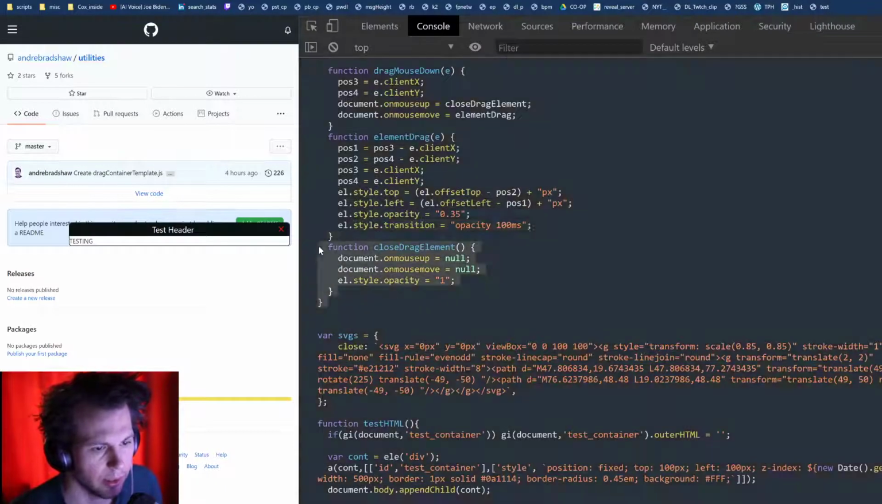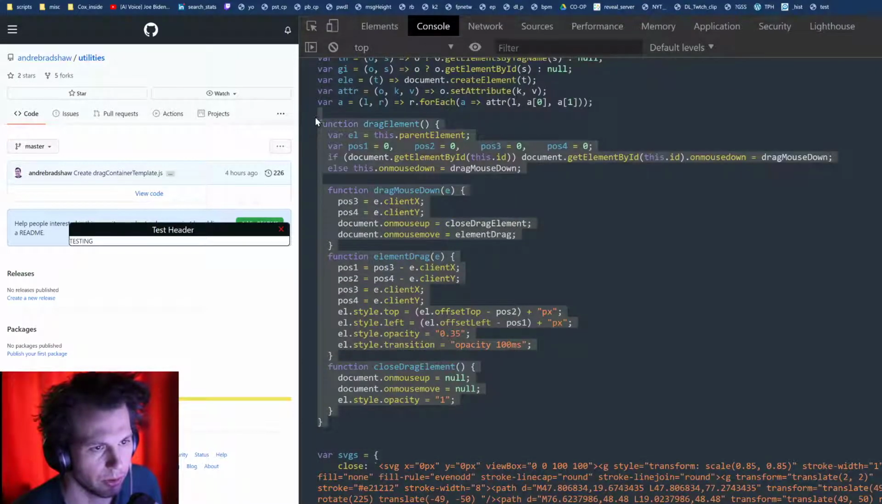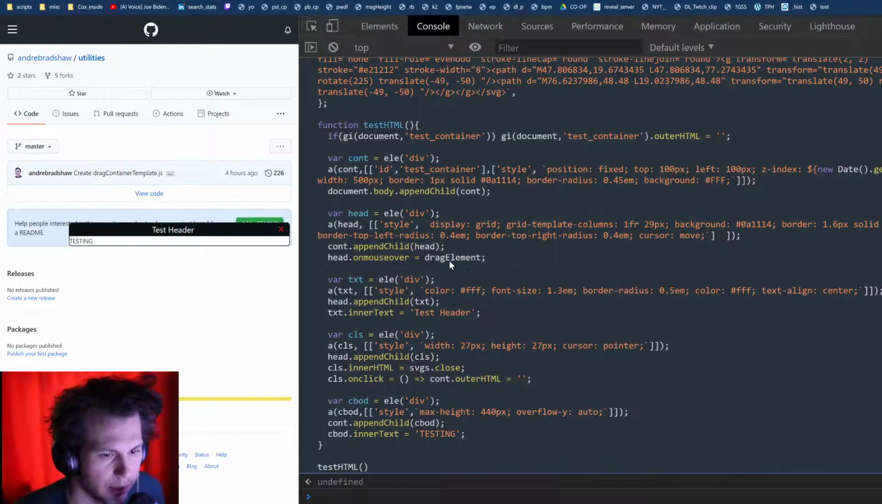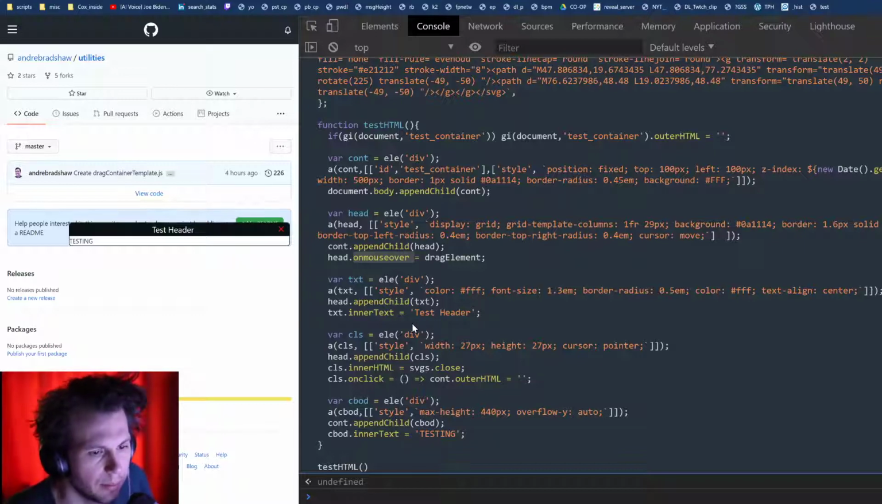Again, this is the main code that you're going to want, and you assign it using the on mouse over event listener. You can write event listeners a couple different ways, so keep that in mind. If you have any questions on that, see the Mozilla documentation. All right.